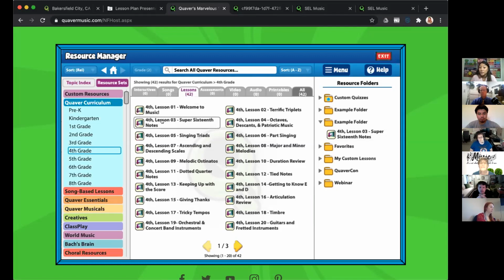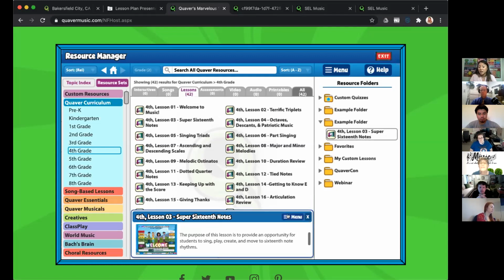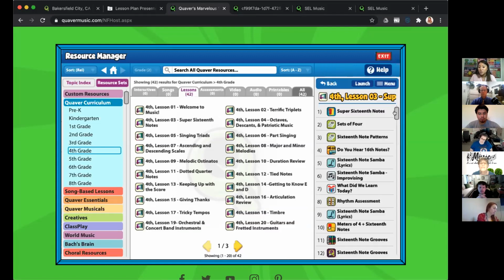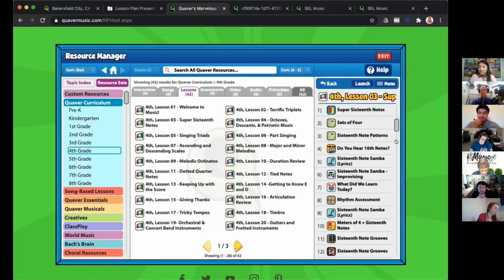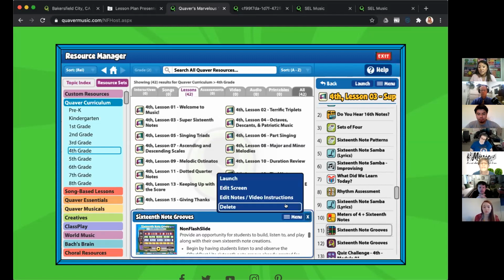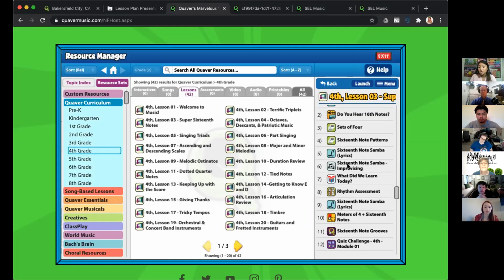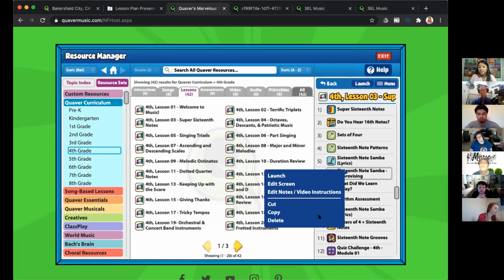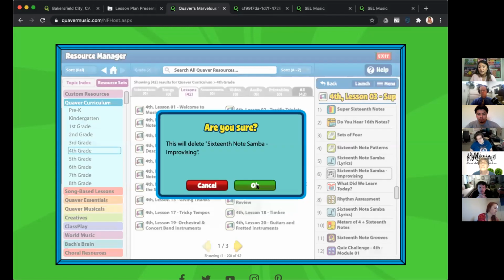So if you want to go back to the original format, all you would have to do is search for it again. So now I'm just going to click on this. And again, when in doubt, always click menu and then edit lesson. And here are all those screens that we saw in that lesson. So you can either reorder them, you can delete them. You go to menu and delete. For a shortcut, you can just right click and delete.